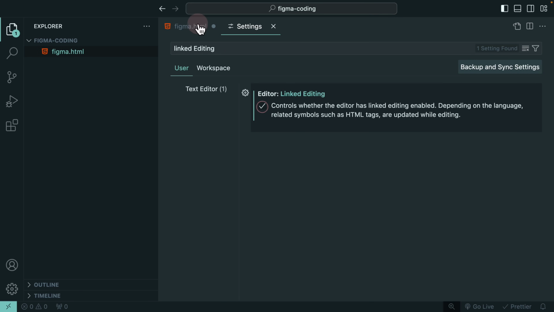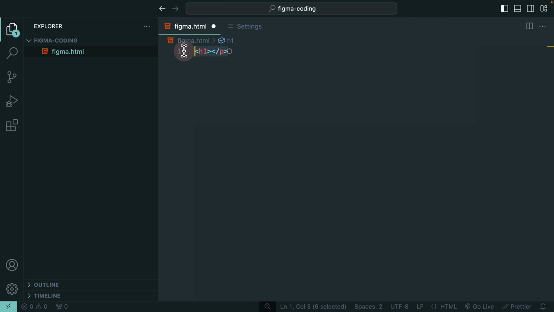So make sure you have this enabled, because this way, if you decide to create an H1 and press tab on your keyboard and you decide, oh, you know what, I want to rename my tag to P, I can just double click, rename this to P, and it auto renames the end tag for me.